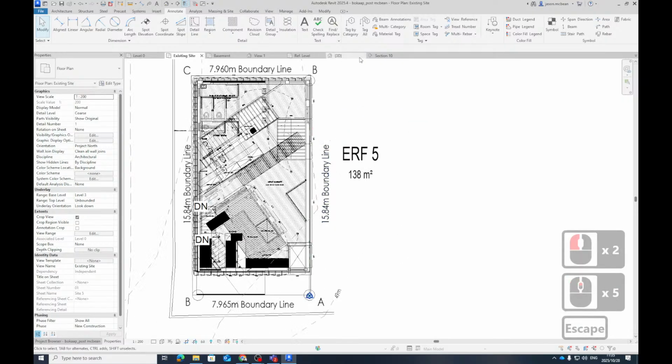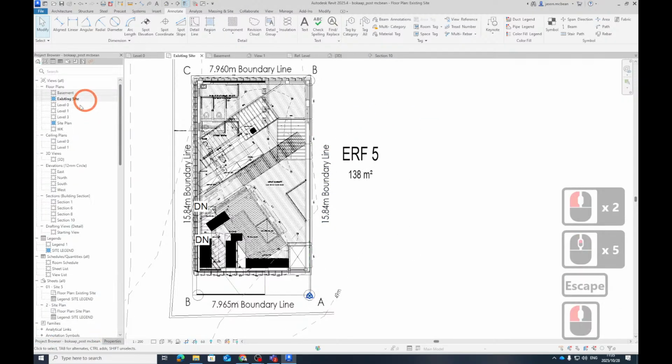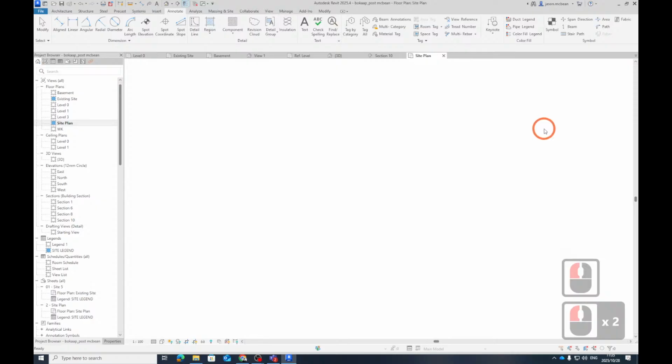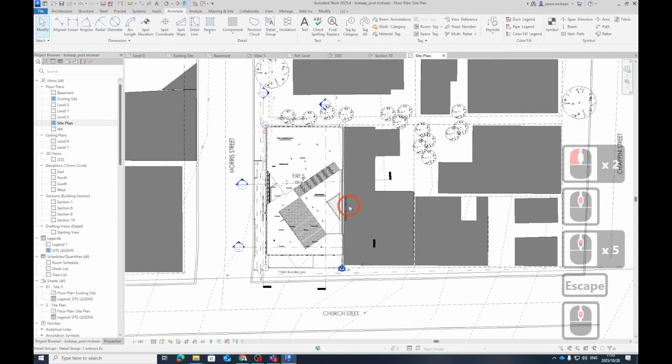Okay, so you've got not that one. There's the existing site and then there's the site plan. There we go. Oh, well done.